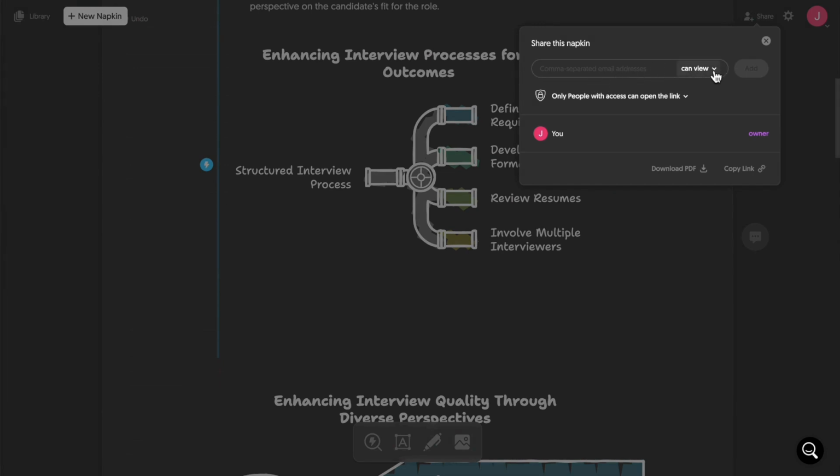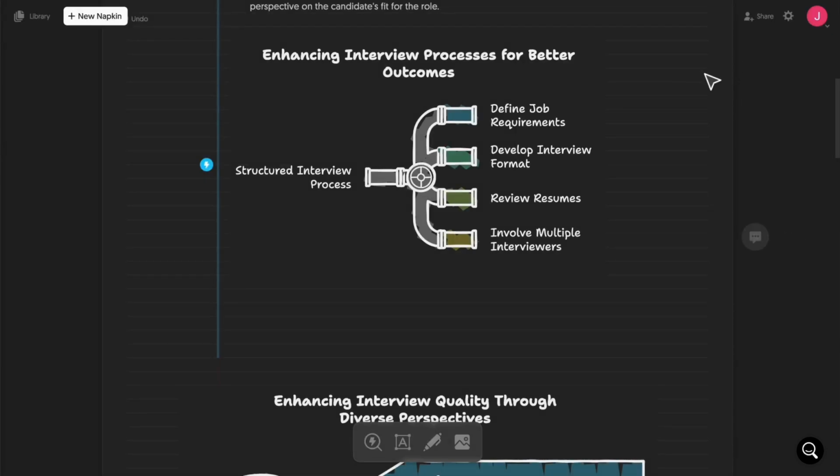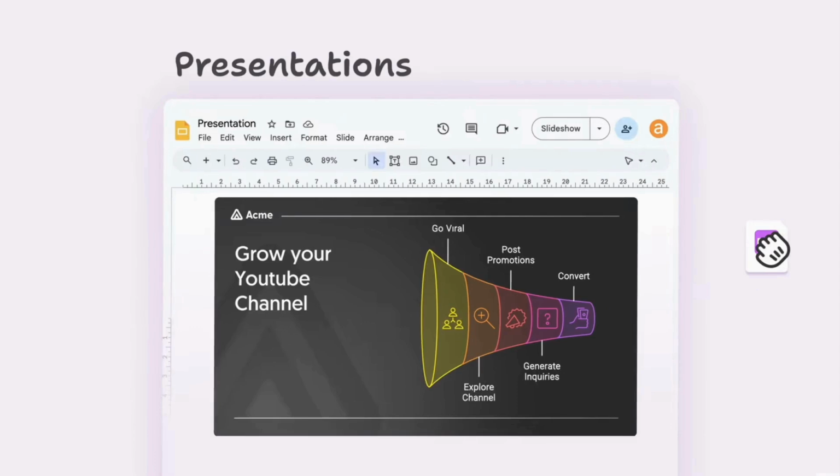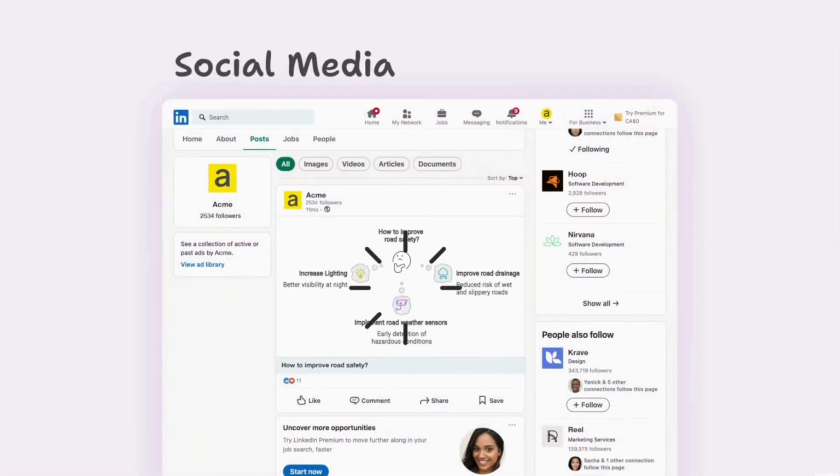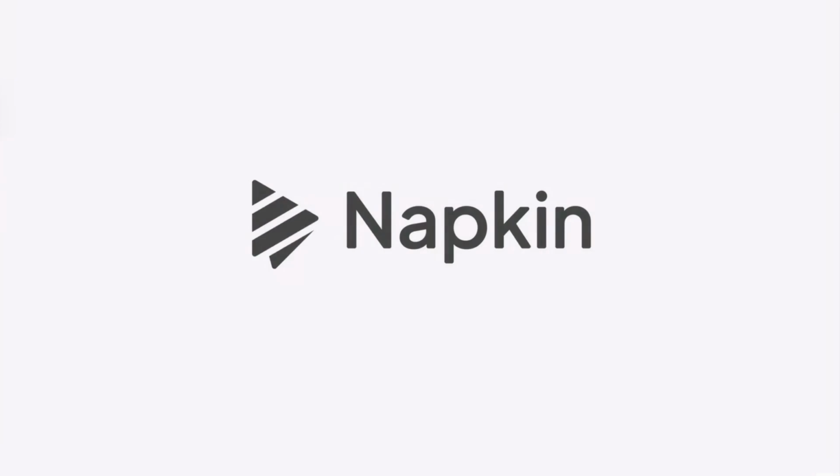These features make Napkin AI not just a design tool, but a powerful asset for storytelling in business, education, and beyond. Napkin AI revolutionizes the way you convert text into visuals, streamlining your workflow and making your ideas clearer and more engaging. Ready to transform your text into art?